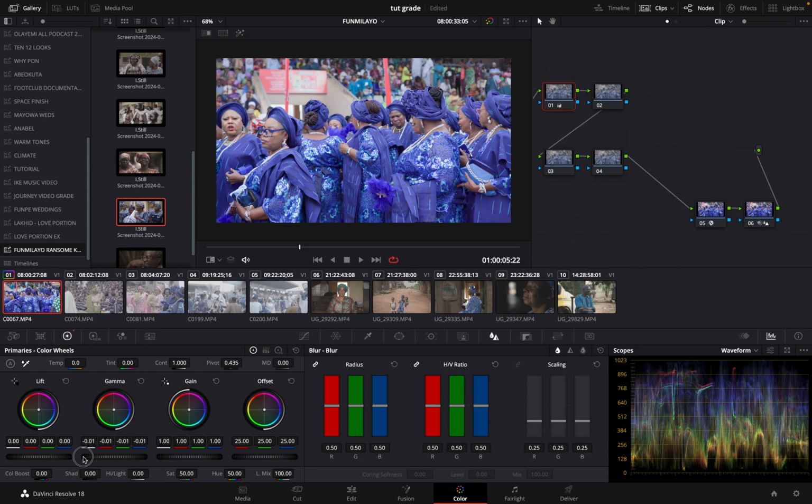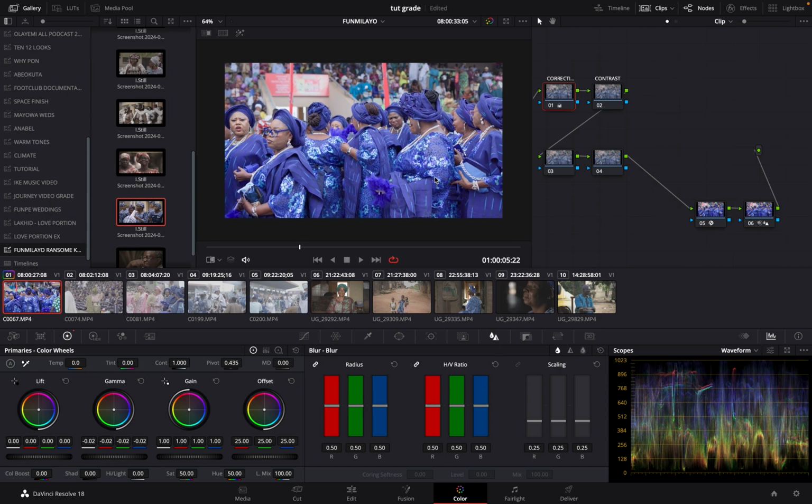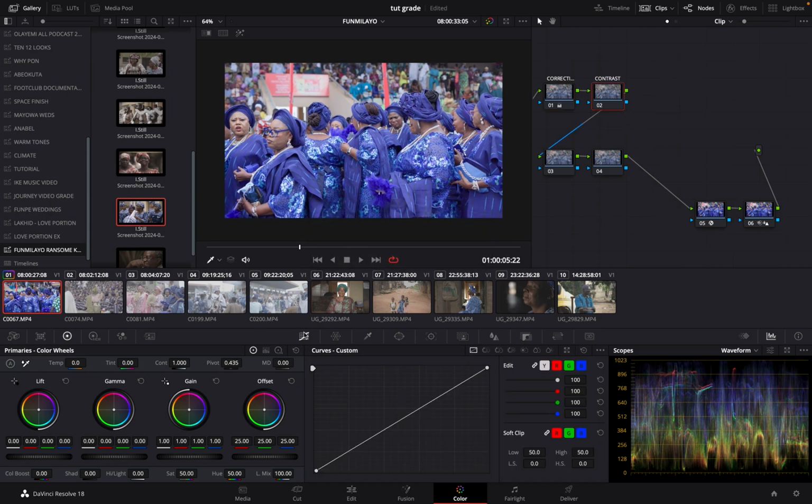And it is always important for you to know that you need to expose right. When you expose right, trust me, you won't be spending so much time doing color correction and then fixing contrast, white balancing, all of those little things that you could have done while you were editing. So contrast, I'll bring down my highlight, and then I'll create a kind of S-curve.